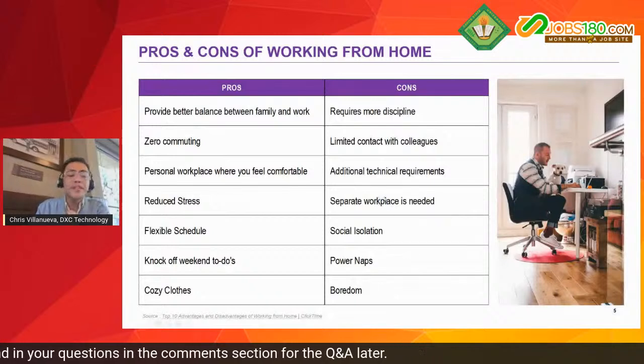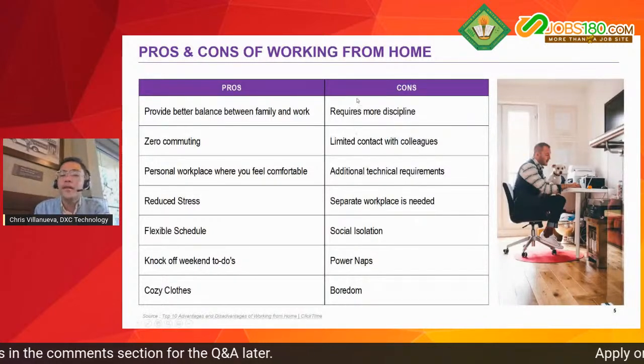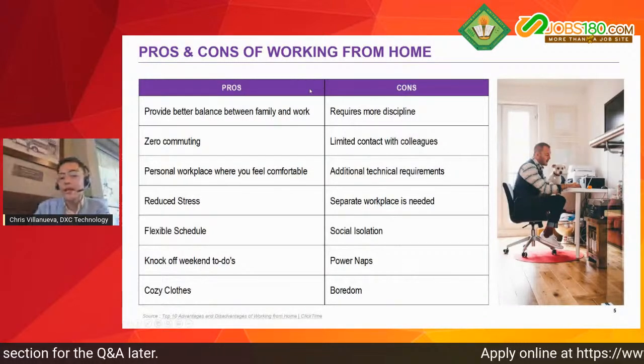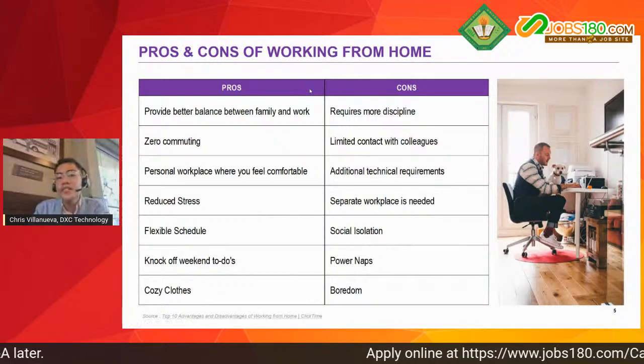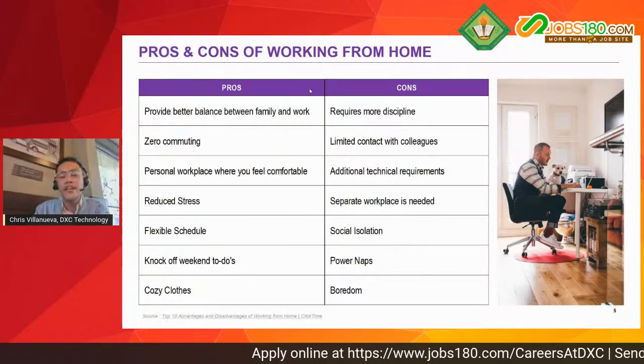So those are the pros and cons. Let's not be limited, because there will be other scenarios or situations that you will encounter, but these are just some estimations or samples for you to refer to and be guided by.